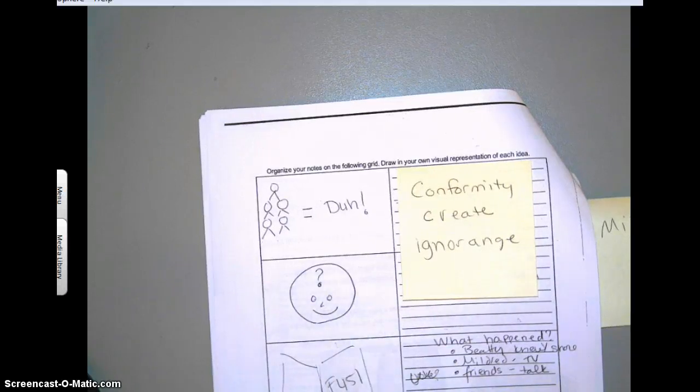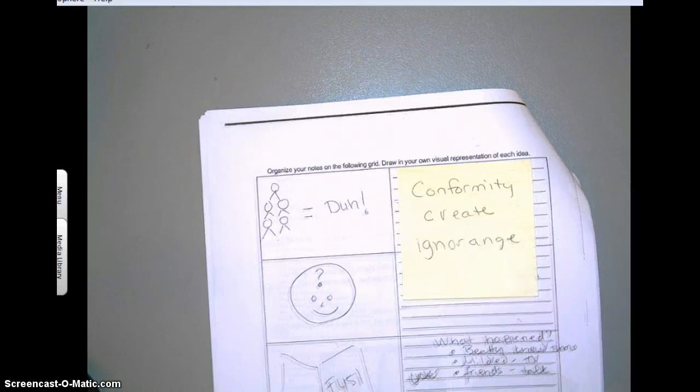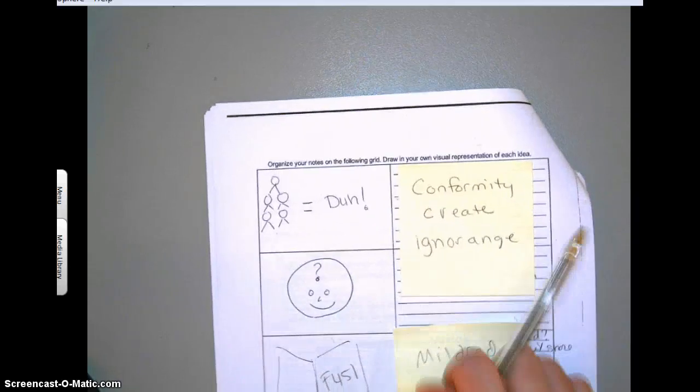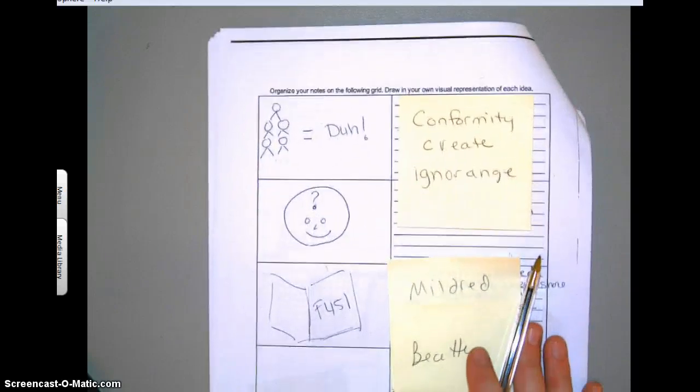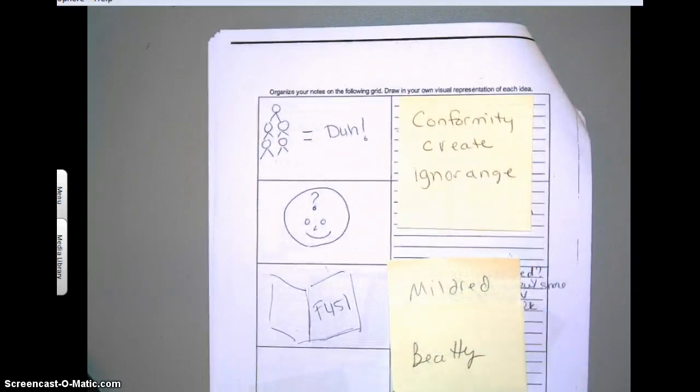You sketch out what you have there. And then for Mildred and Beatty, I'm just going to talk about them. So I'm maybe just going to put like a picture of my book cover so that when I'm kind of summarizing the book, I can do that. So that's what you do there.